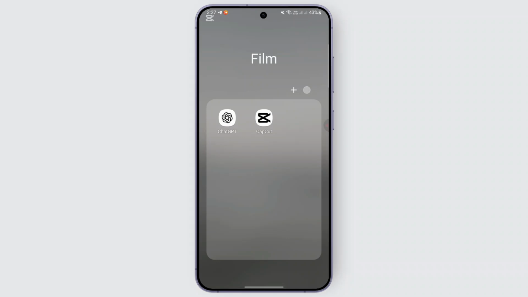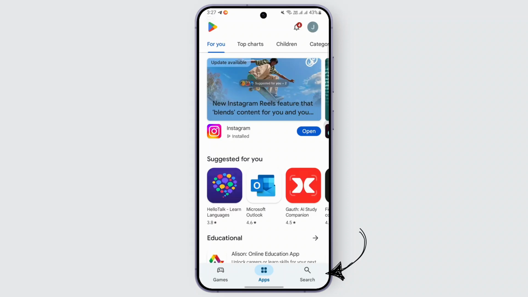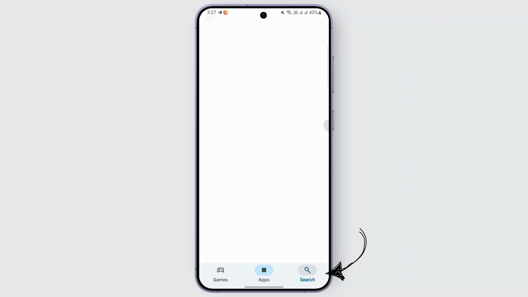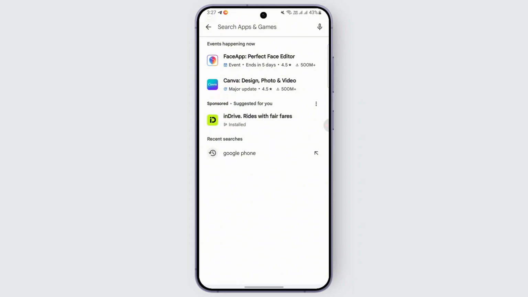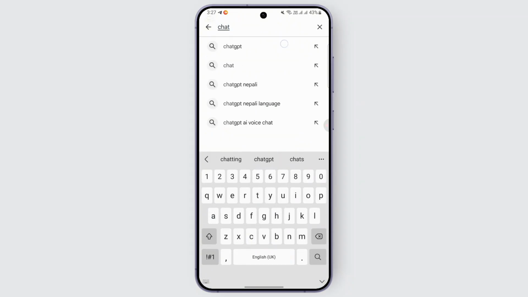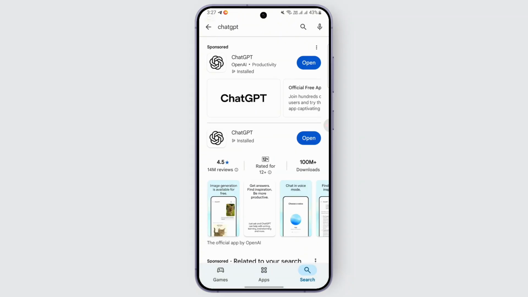For that, the first thing is you can update your ChatGPT application. In order to do so, you may head over to your available app store in your device and ensure your app is updated to the latest version. Go to the search and search for ChatGPT. After you search for it, if any kind of update is available for the application, you can just go ahead and update it.